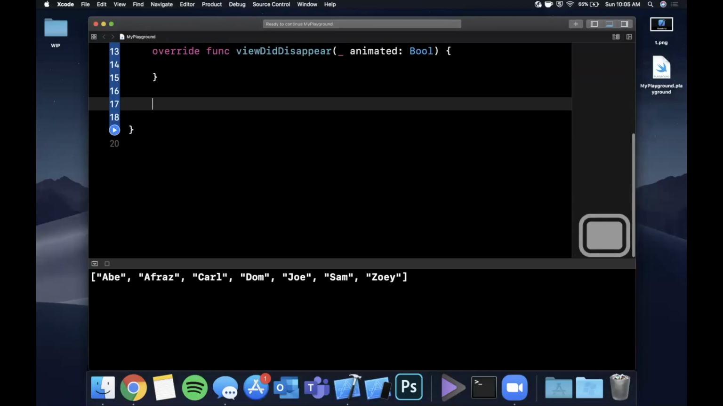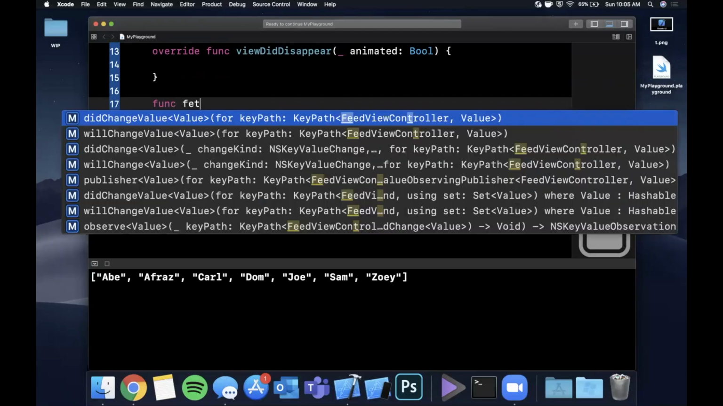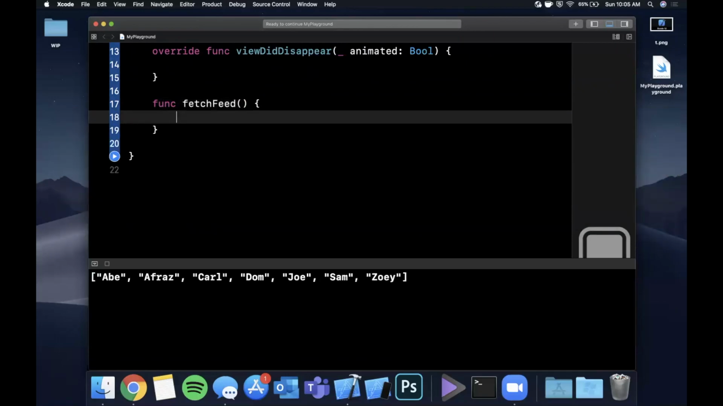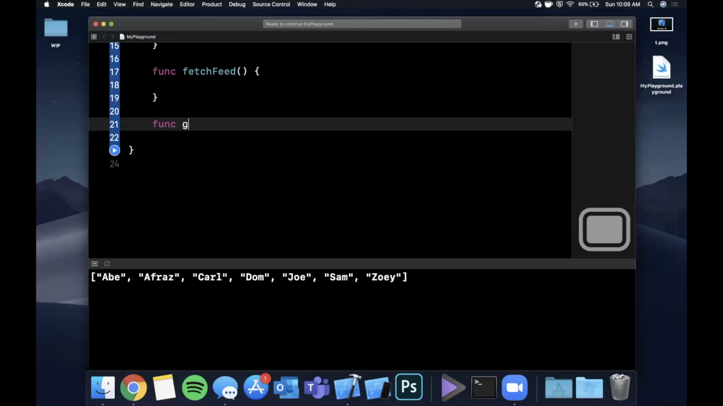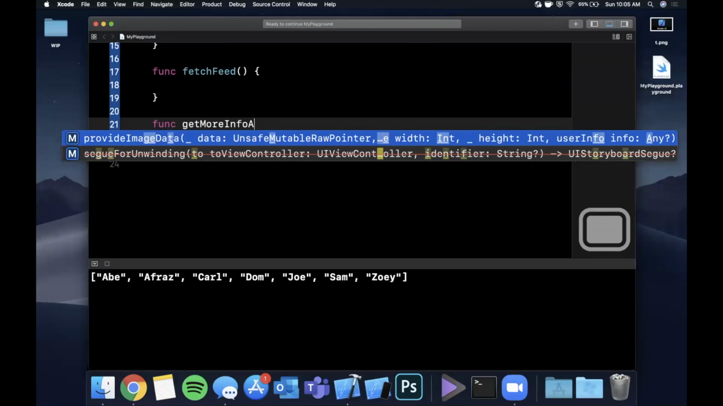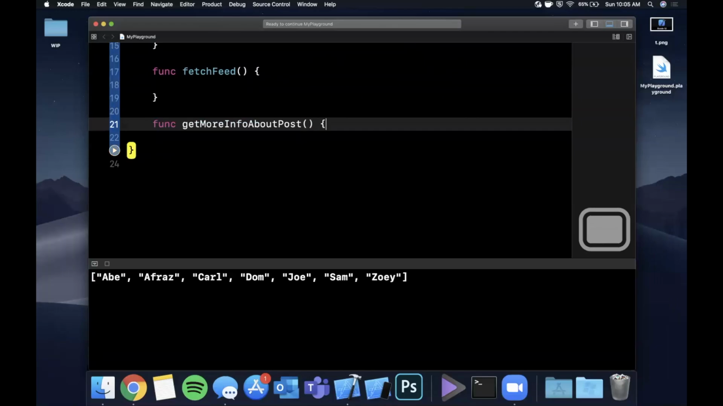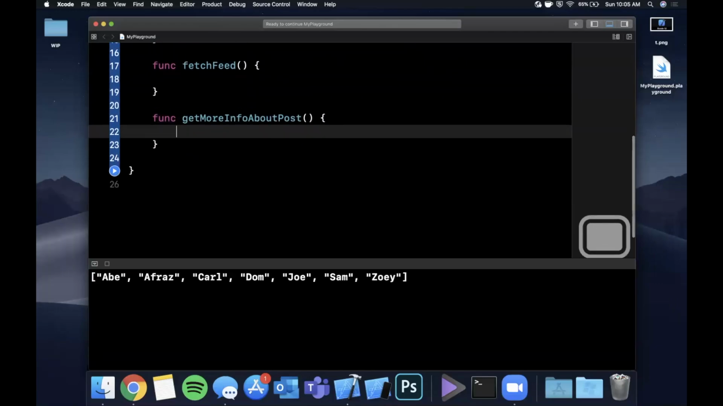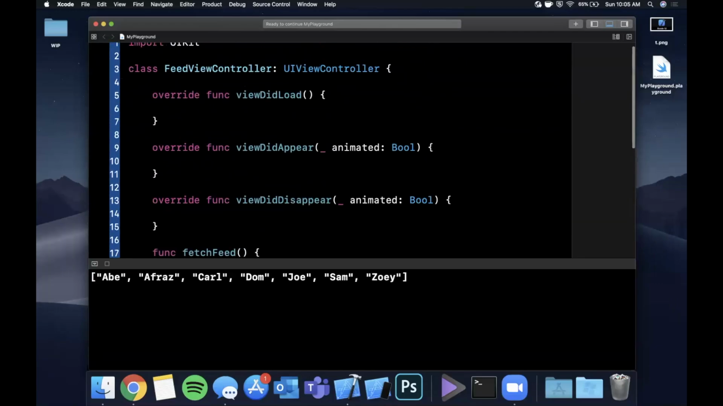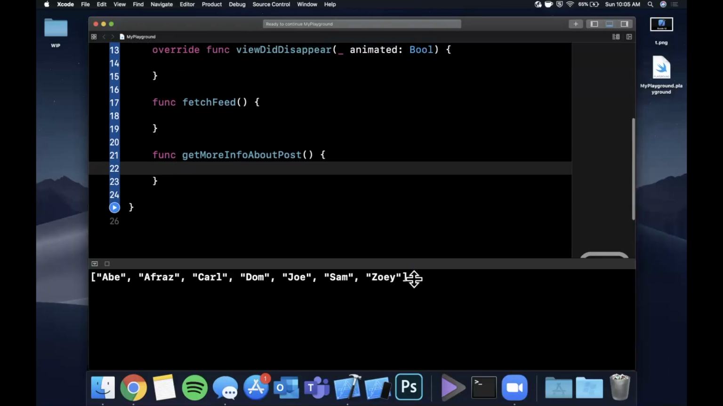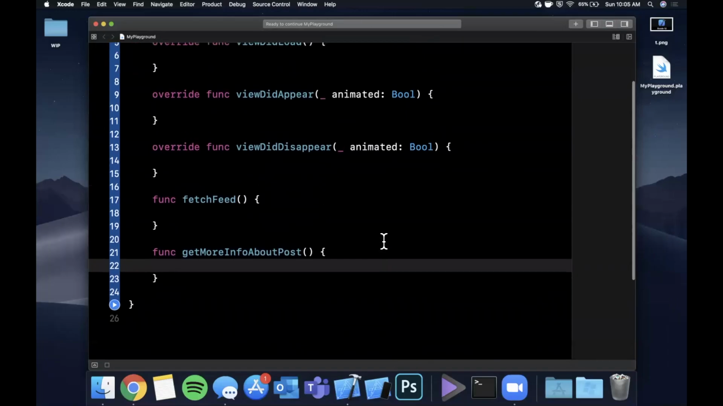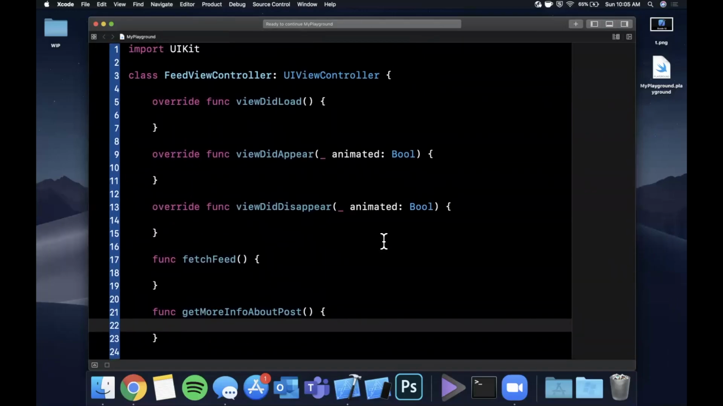And let's say you also had some networking logic in here like fetchFeed, and you have things like getMoreInfoAboutPost, and you get the point kind of. So you have some functionality in here about the view lifecycle, and you have some functionality in here about your feed and fetching it and stuff. You can quickly see how this will become very large in terms of how much code you have in here, how many things it's doing pretty fast, right?